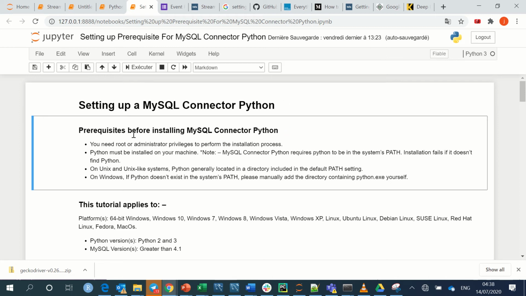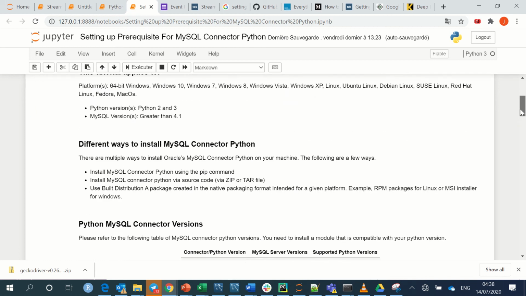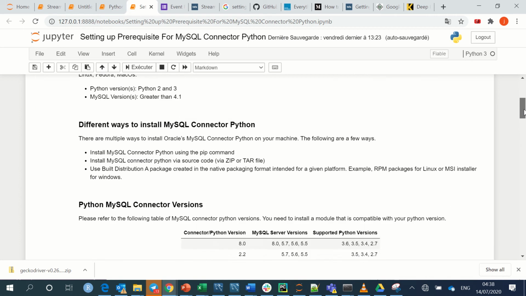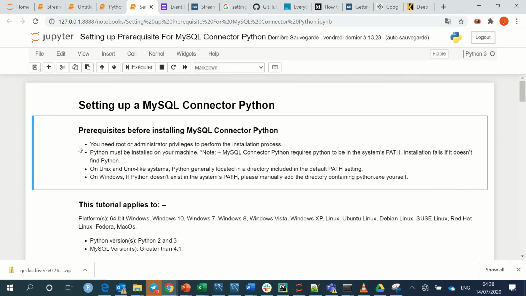So there are some prerequisites before installing the MySQL connector in Python. I think that is the first one. So now, you need root administrator privilege actually.